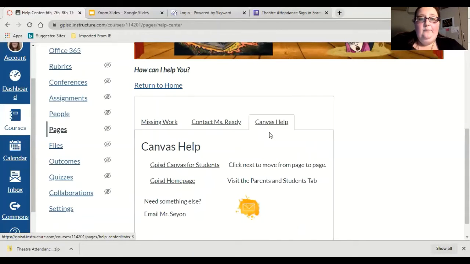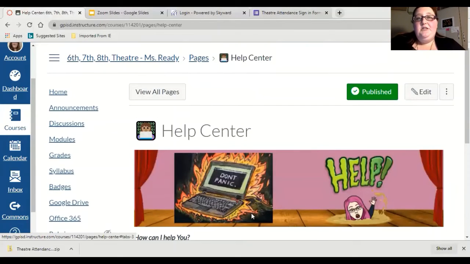And then Canvas help. This is help for students on the homepage, or this goes to our module. This goes to the homepage itself on gpisd.org. And this emails our IMS, Mr. Sayan. He is the person in charge of fixing tech things here at Banner.